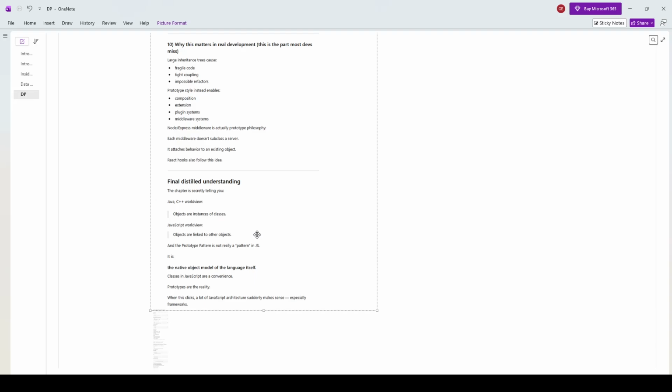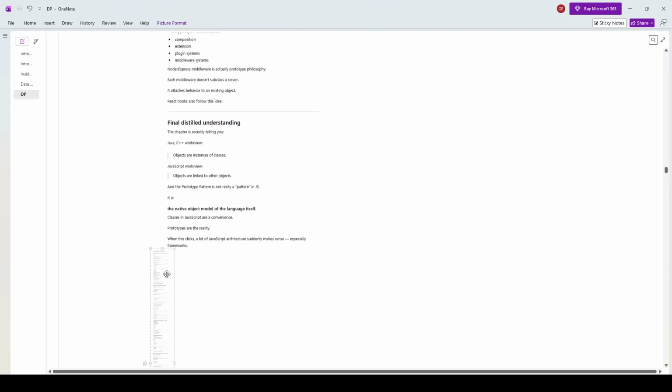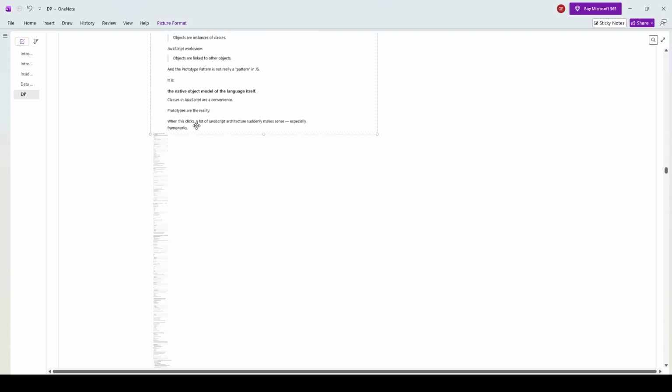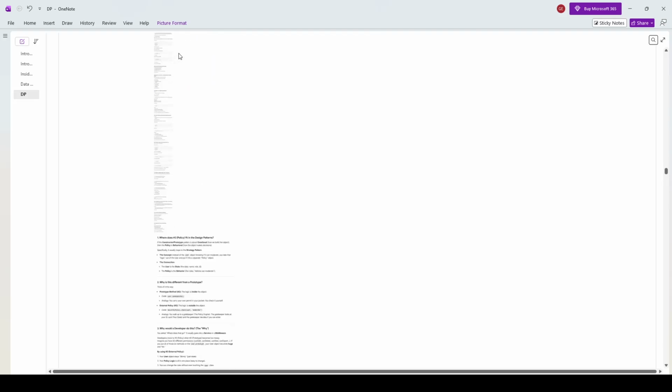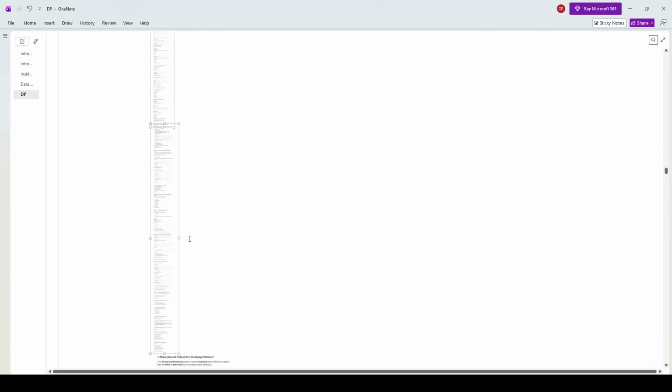When this clicks, so the classes in JavaScript, you only do that for convenience, but in reality, it works as a prototype. So when this clicks, a lot of JavaScript architecture suddenly makes sense, especially frameworks. Let's go to another one.